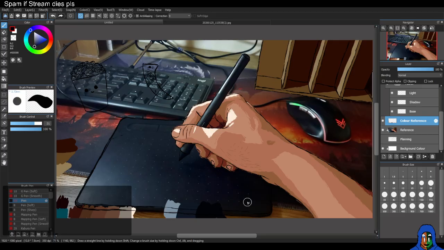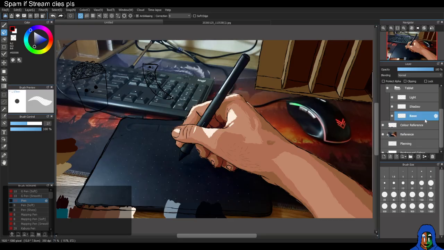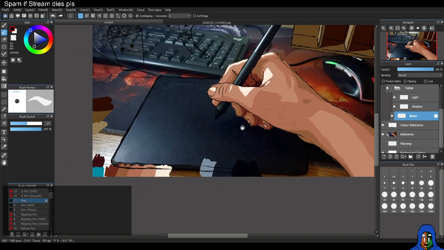And here's the crazy thing. Because this is raised, the tip of my pen is raised above here, so I need to put the shadow offset slightly. Something like that. But obviously not on the color reference layer. Clipping. Alright, let's go to base.